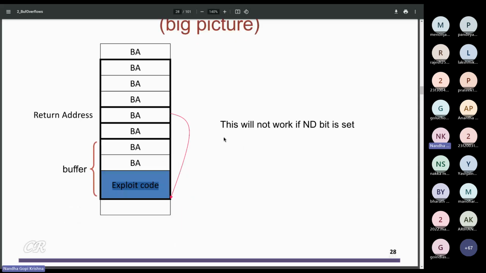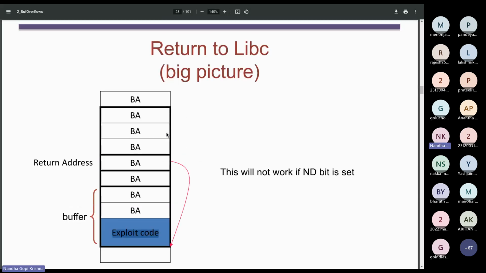So how does return to libc work? In the traditional exploit, we just had some padding that we would fill up with nonsense data. Then we'd override the return pointer with code, usually shellcode, that will spawn a shell. However, if the NX or ND bit is set, it's ND in AMD, I have an Intel machine, that's why it's NX. Anyways, if the NX bit is set, then this will not work, because whatever code we have overflowed into the stack starting from the return pointer will not be executed, because that stack is only marked as writable.